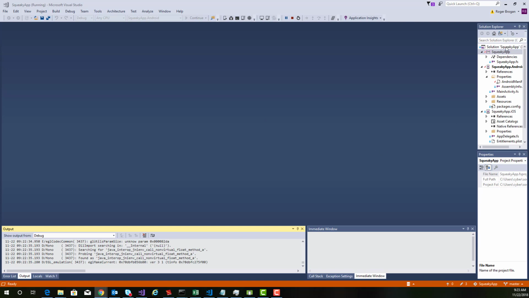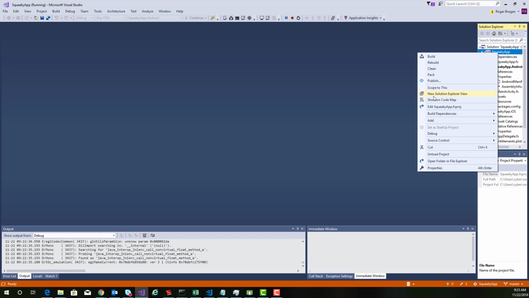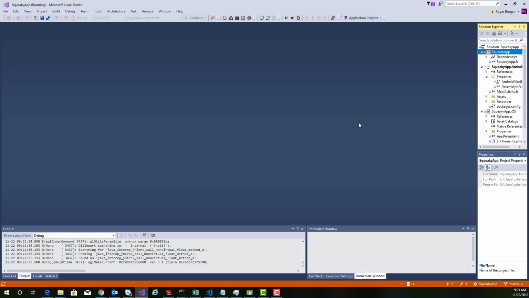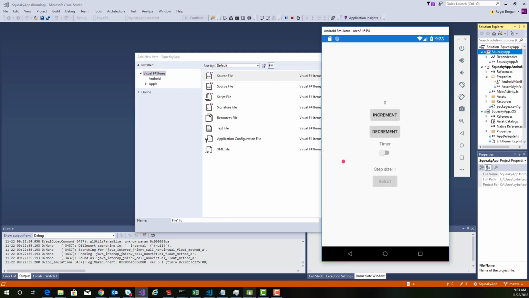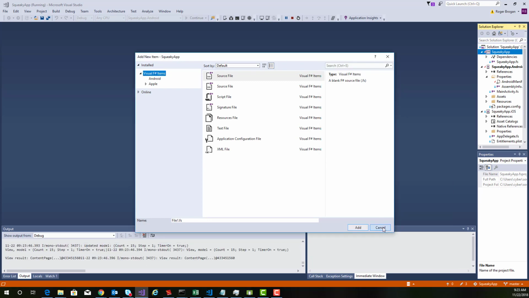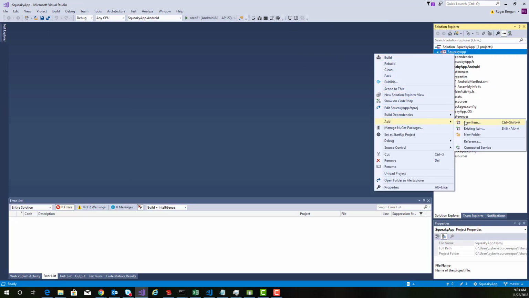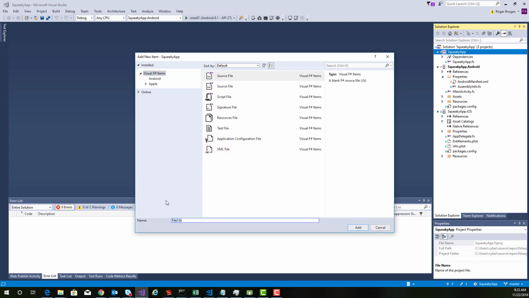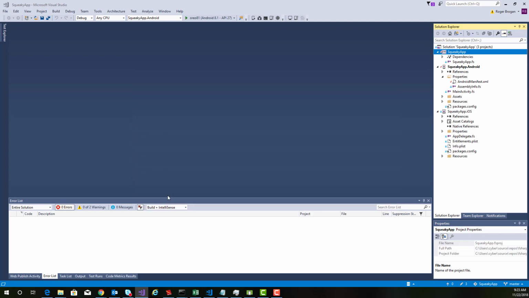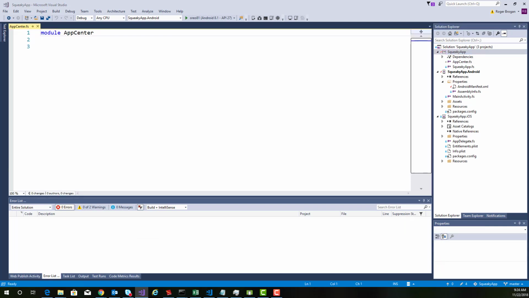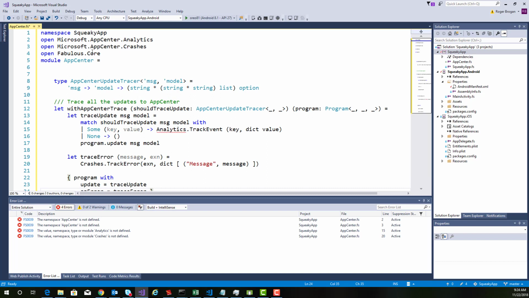The first thing that we're going to do is add another file here. So let's add a new item. Oh, and this is our app here. There's an increment, decrement. You can turn on a timer. That stuff. I'm going to go ahead and stop this. And I'm just going to add a new file here, and I'm going to call this one App Center. And I'm going to throw some code in here, like so. We're going to go over this.